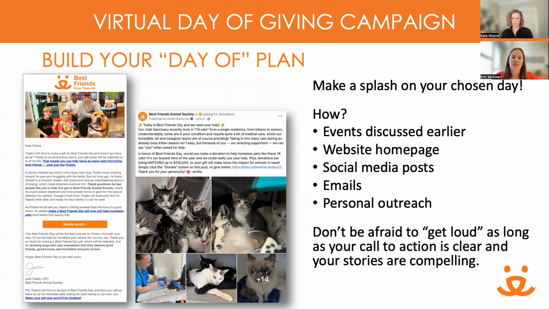You'll want to make sure you have your social media posts planned throughout the day, with great content ready to go, queued up, and emails ready and scheduled. Don't be afraid to do multiple emails. This is your big day. As long as you've got a clear call to action and strong, compelling stories in each email, go for it. Send multiple emails.